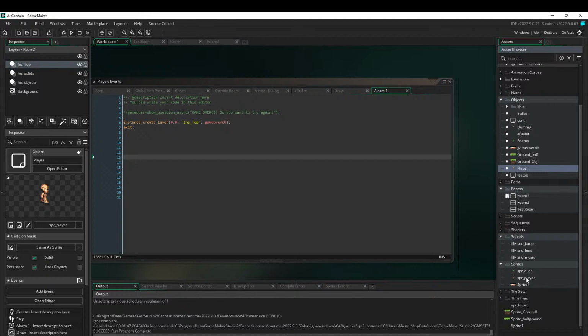So I've just shown how to add sounds, play sounds, stop sounds, how to use move contact solid, and also fixed an issue with layers in rooms. Okay, so I'm going to leave it at that for this live demonstration.